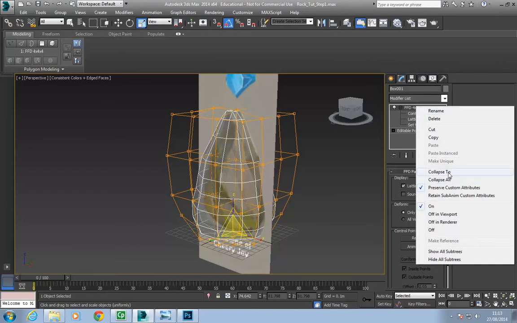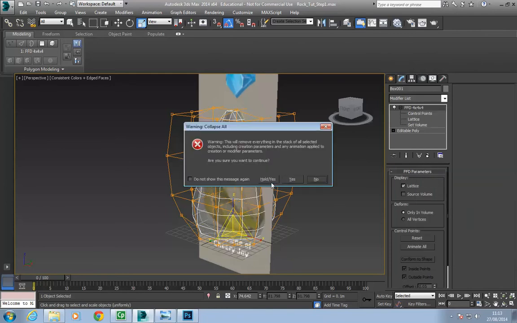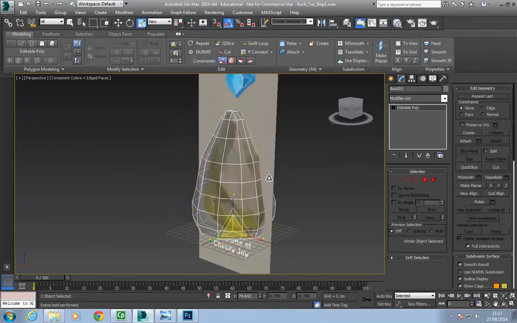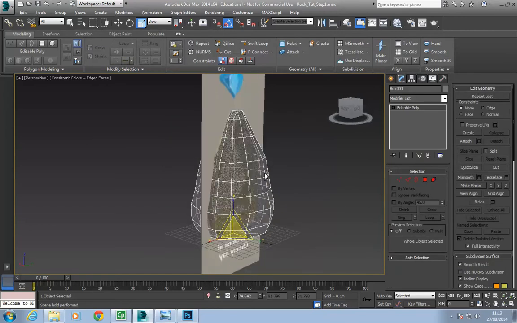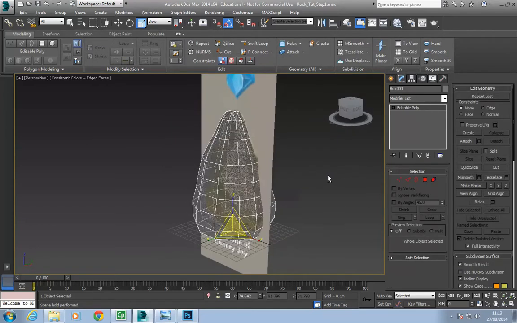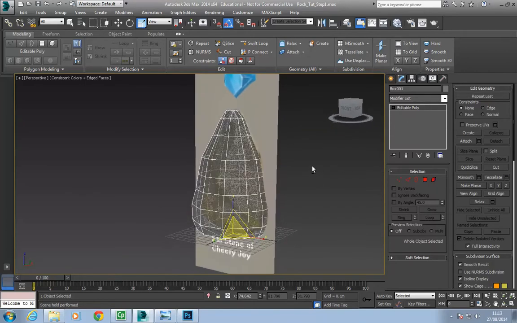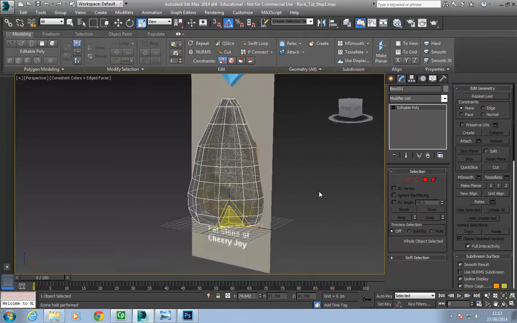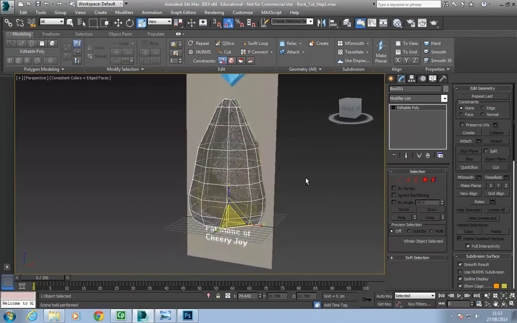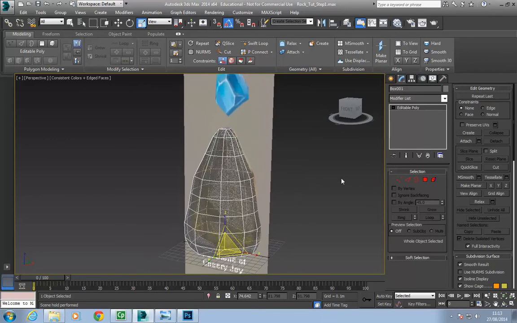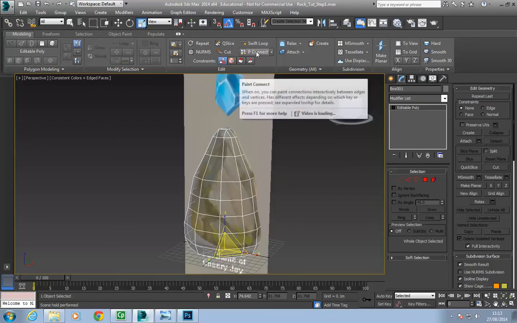Have a collapse to is where there is more than one modifier applied to one primitive or object. So we can use collapse all at the moment, so that's fine. I'm going to say hold yes, just in case we need to make any other changes later, but we won't if everything goes to plan. So yeah, we've approved that, it's collapsed onto there. And we should be ready for stage 2, which will involve more Paint Connect.